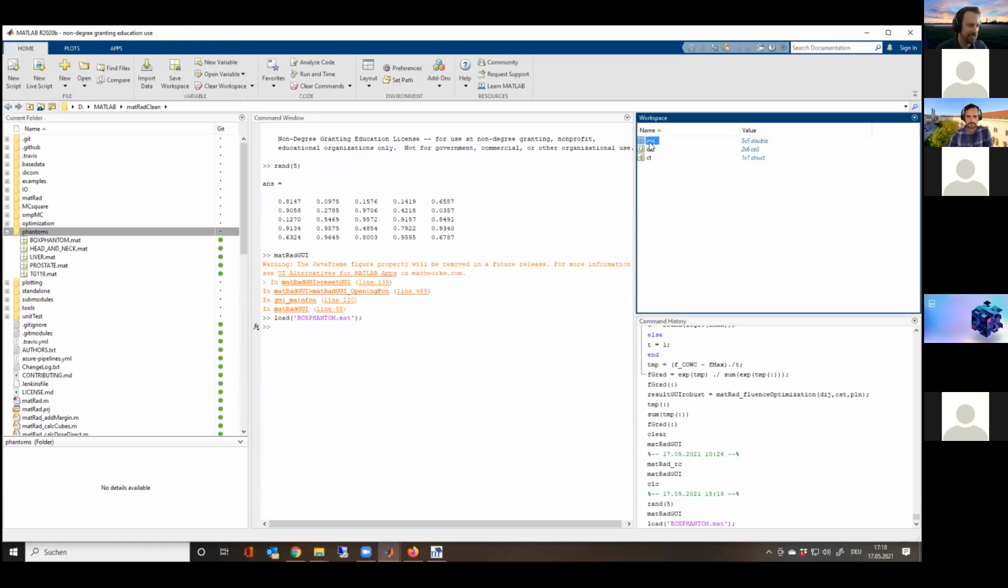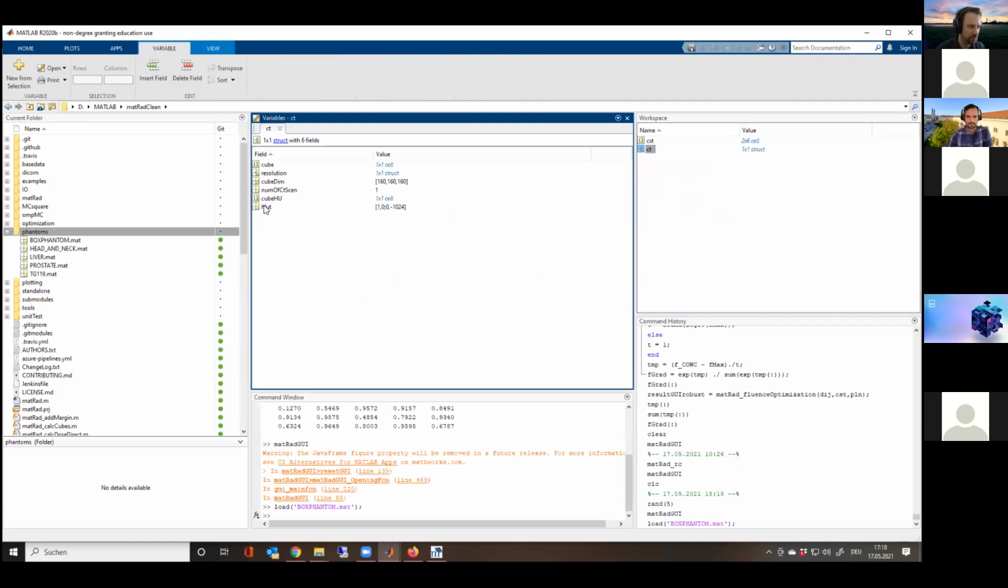This ans is still the last result matrix here, so I can also delete it. But you see that it's quite easy from MATLAB to look into the files, into the variables, and see what is going on there.